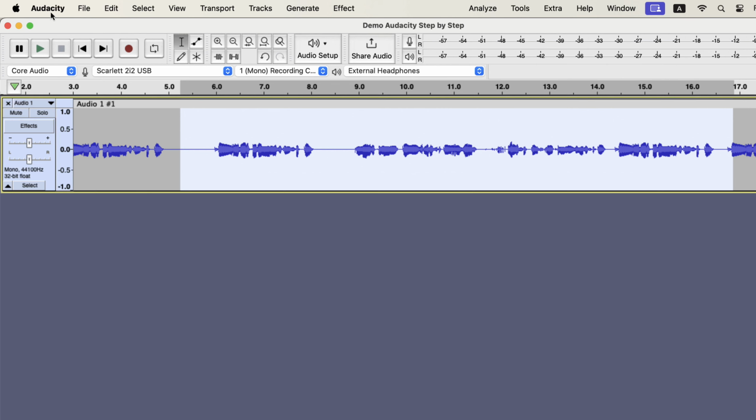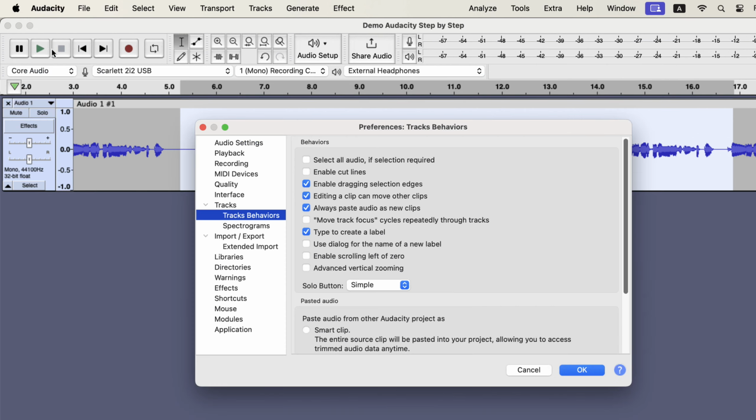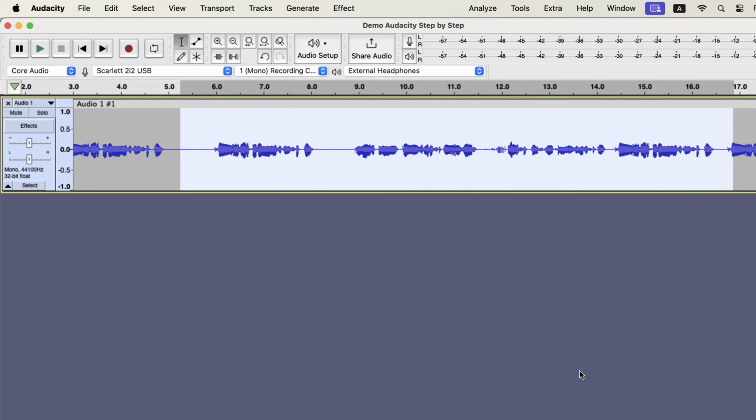If you face issues in copy-paste and clips, now you know which configuration to alter. If you do not want clip creation on copy, uncheck the Always Paste Audio as New Clips. Sometimes you may see copy is not allowed or a message like not enough space. In such cases, check Edit a clip can move other clips. If you face issues in copy-paste, these are the settings to look for. These are introduced in newer Audacity, so you need to be aware of these settings. If you want to use Audacity effectively, you have to know such details.